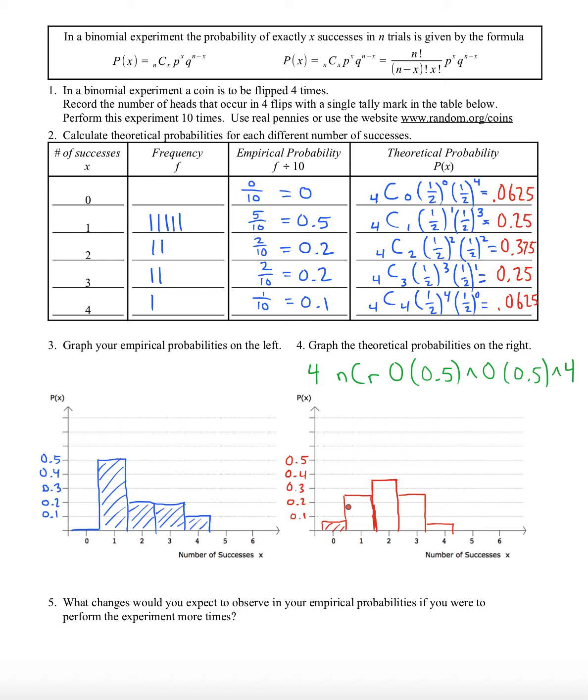So they don't really look the same here, do they? It's possible that we just randomly got an unusual sample. Sometimes that happens. It's actually expected, especially when you have a low number of trials, like 10. So what would we expect to see happen to the empirical probabilities if we were to perform the experiment more times?